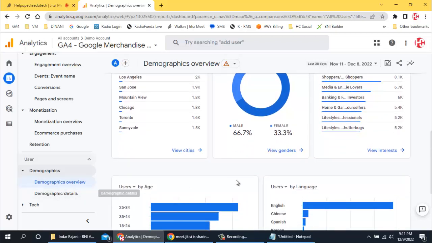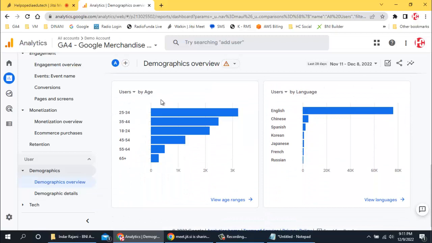And then over here we can see the age group by graphs. Over here 25 to 34 is the age group which is the highest. Then 35 to 44, 18 to 24, 45 to 54, 55 to 64 and 65 plus. So basically from 18 to 34 we can see the maximum number of people. That is what we can see over here, and the least is 65 plus.